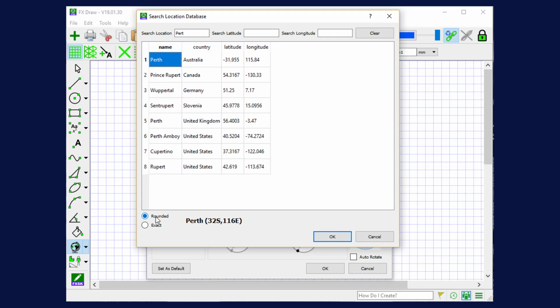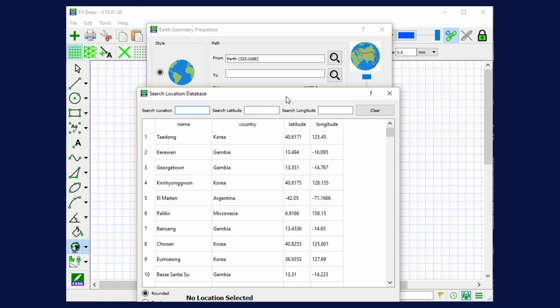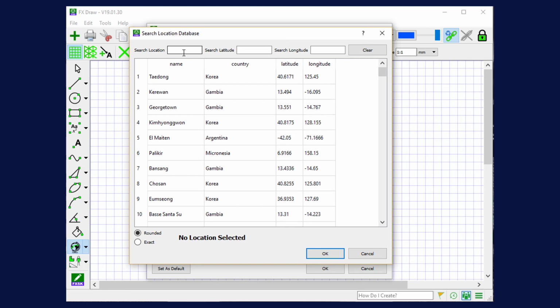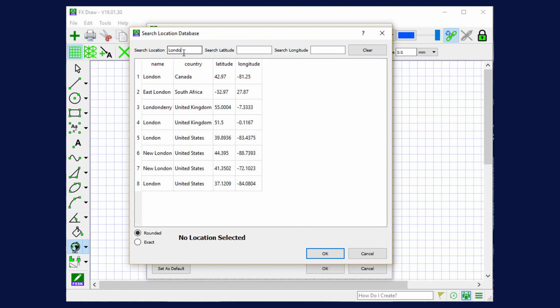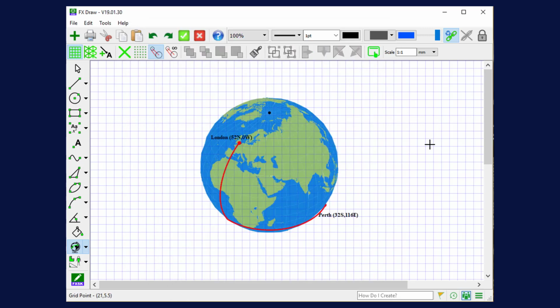We can choose to output the result as either rounded or exact values, and that's loaded the first part of the path. And let's complete that by going to London, United Kingdom, again we'll have rounded values, and say OK, and OK, and there's my path from Perth to London.